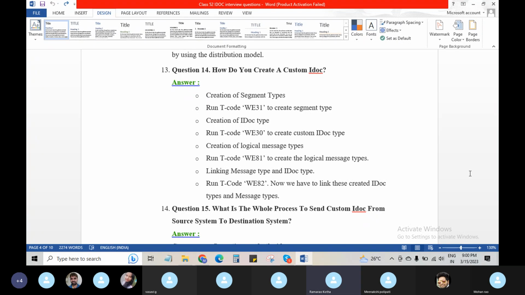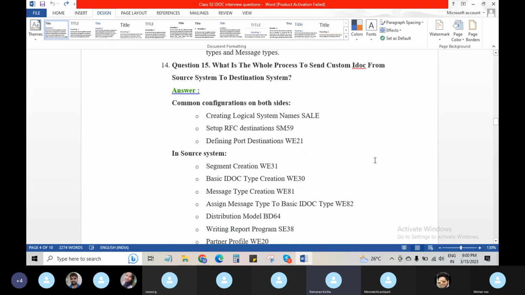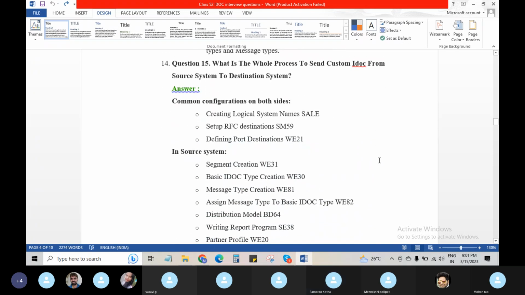Through the T code WE82, we can link the message type and the IDOC. These are the steps to create a custom IDOC. And the next question is, what is the whole process to send a custom IDOC from the source system to the destination system?